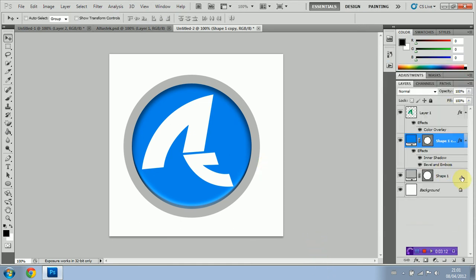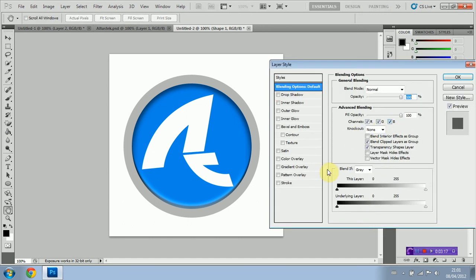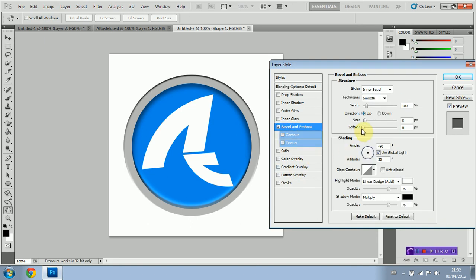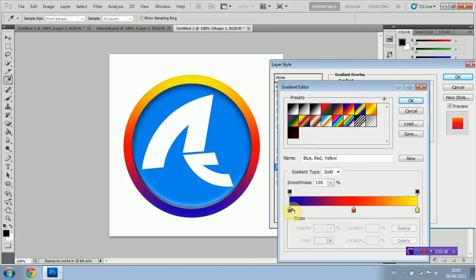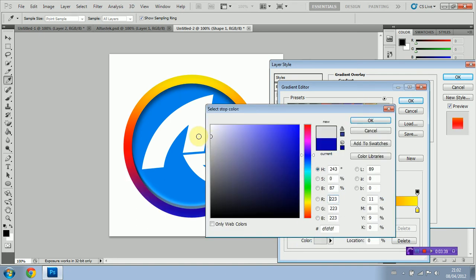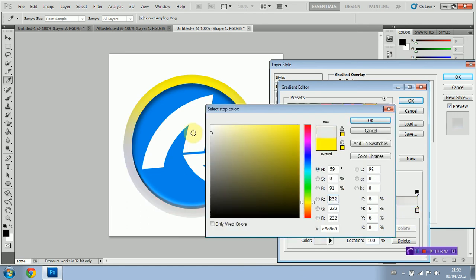Now we're going to edit the ring. So we just go to Blending Options again. We're going to go to Bevel and Emboss. We're going to soften it as much as possible, because we don't really want to raise the effect too much with the outer ring. And we're going to add a gradient as well. Just a silver gradient, just to get a sort of a brushed metal effect almost.